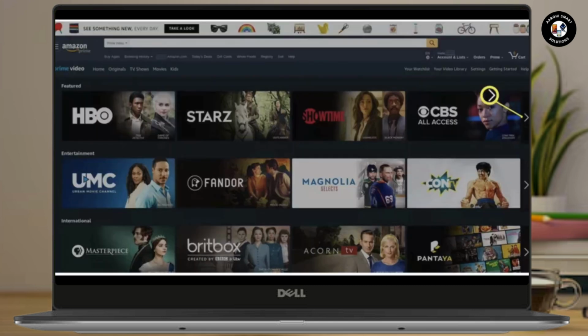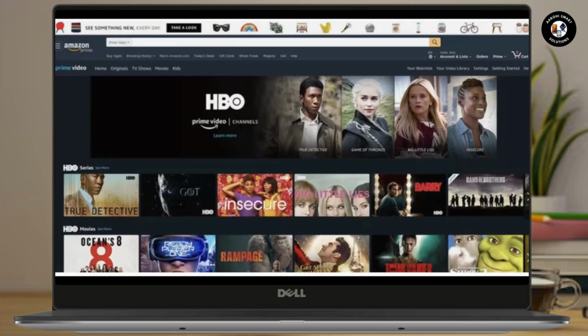The channel listing consists of more rows of channels broken down into categories. Use the arrows at the end of each row to scroll through categories and view more options. Select the channel to subscribe to. Amazon will take you to your selected channel space.